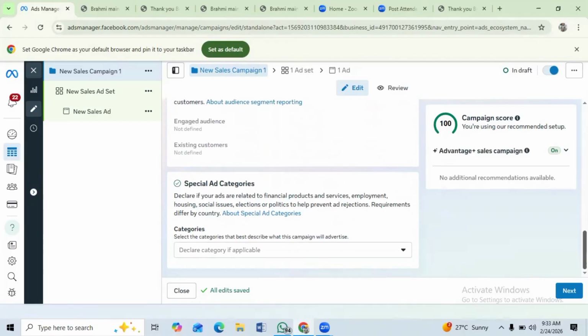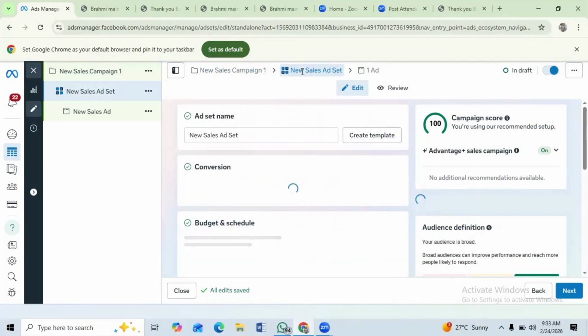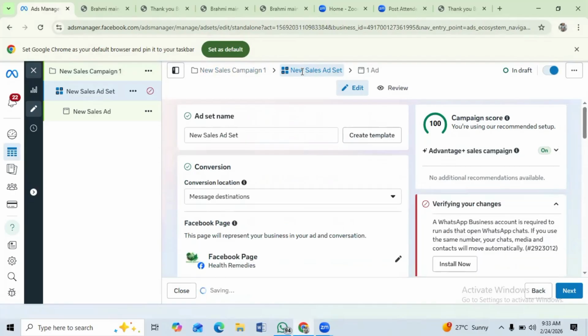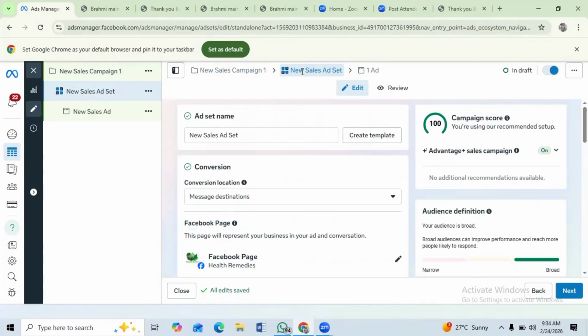So we don't need anything here. You come to the ad set level. Understand? Since we are using a sales campaign, the features at the ad set level will be different from the features of other campaign objectives.